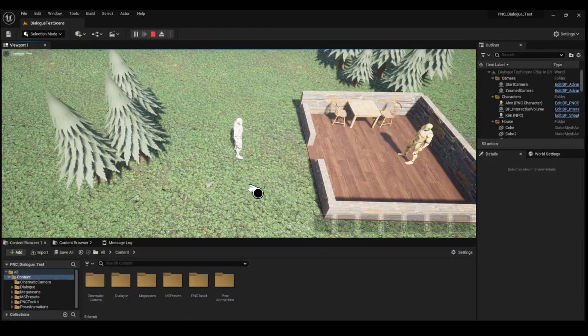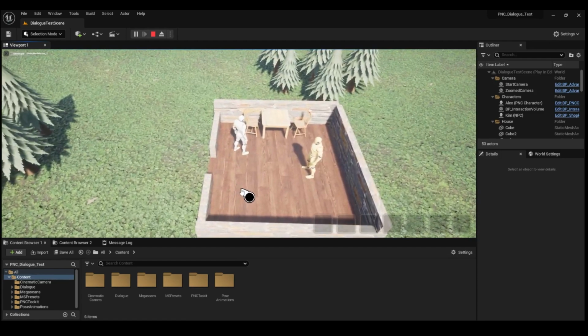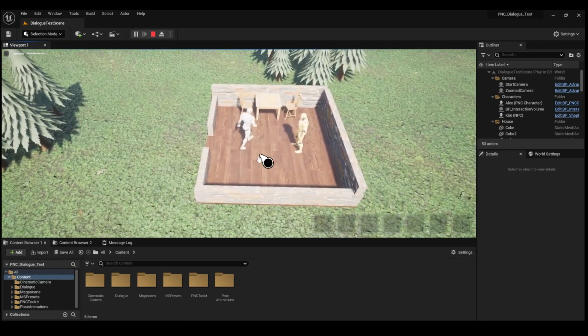Hello everyone, this is Fredrik Eklind from Nordic Legacy Studios, and today I am going to show you how you can intervene dialogue and animations using blueprints.